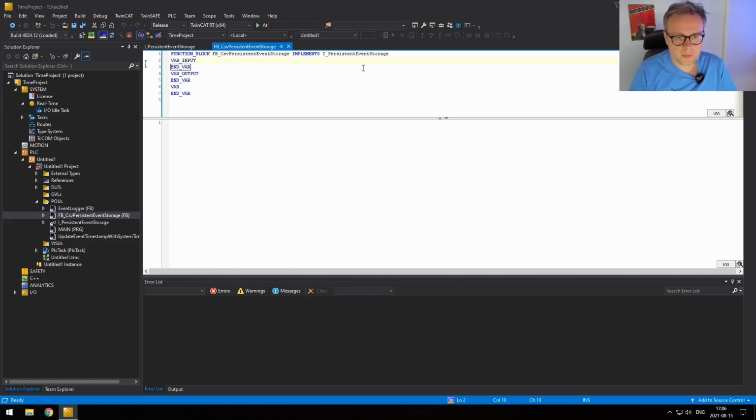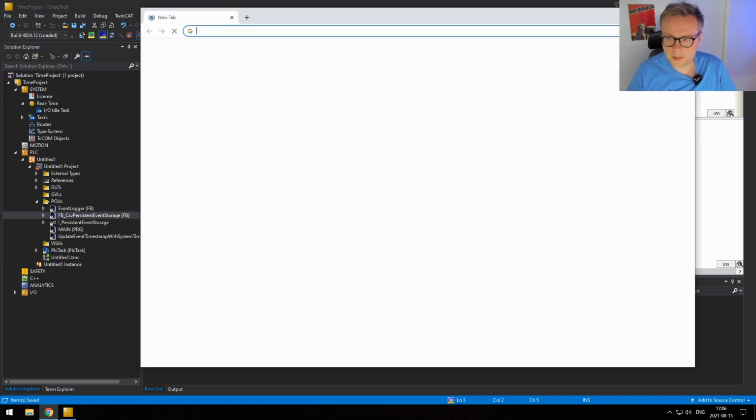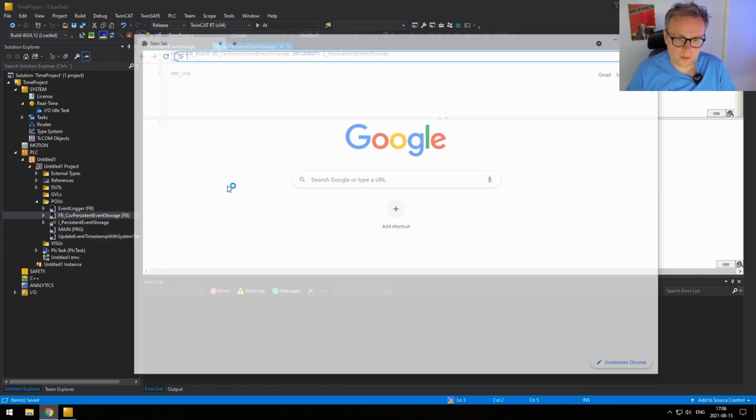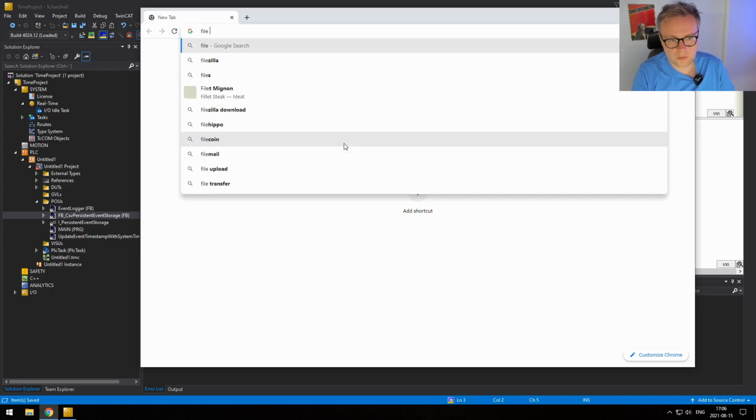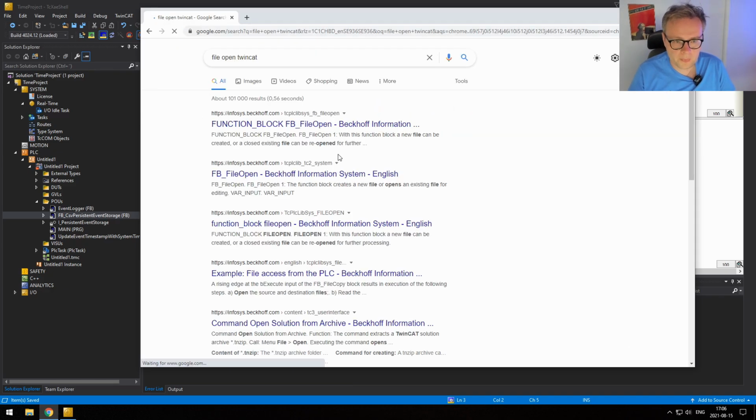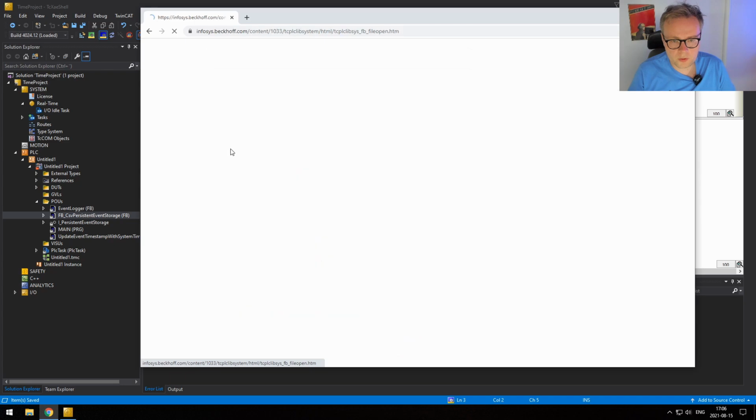So to actually implement this, I don't think we need any inputs or outputs. To implement this function block, we need a couple of Beckhoff functions. The first one is that we need to be able to open a file. To do that, I just generally Google file open TwinCAT. There we have the function block fb_fileopen.